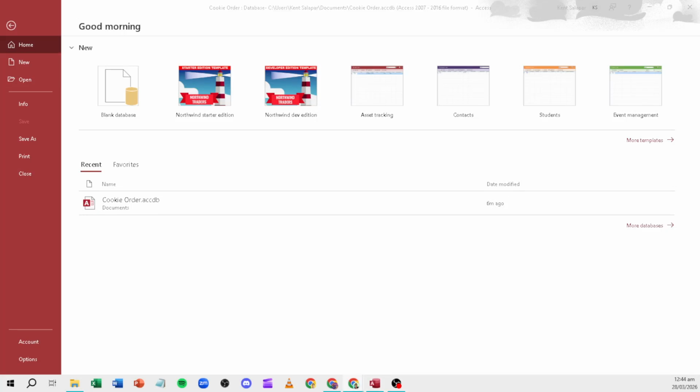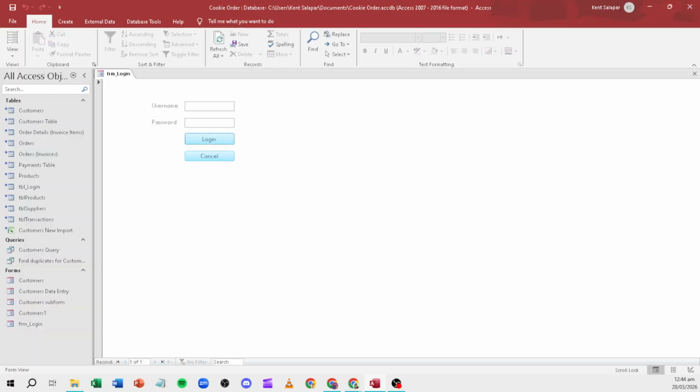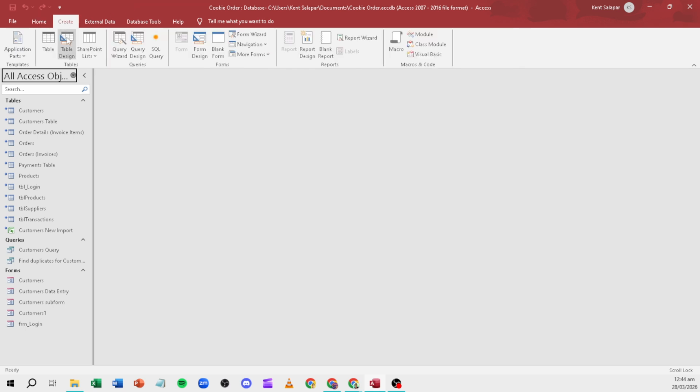In today's video, I'm going to teach you how to create a login system in Microsoft Access 2026. We'll set up a simple table to hold login details, mask password input so it doesn't show on screen, and build a clean pop-up login form that's ready for your validation logic. Start by opening Microsoft Access.